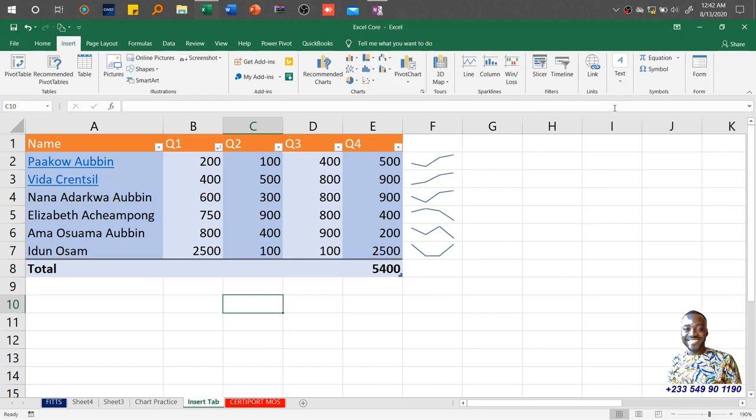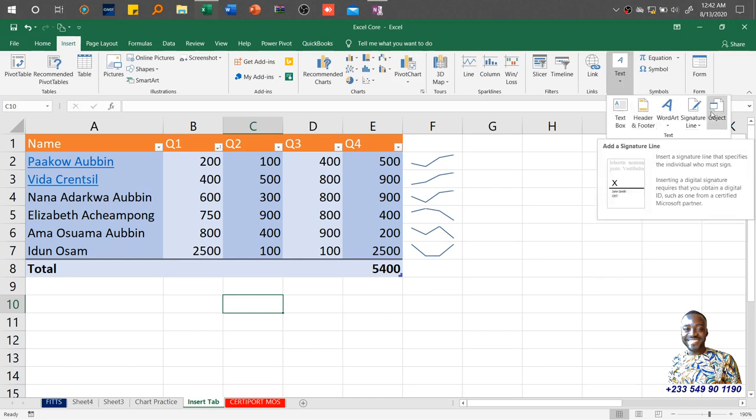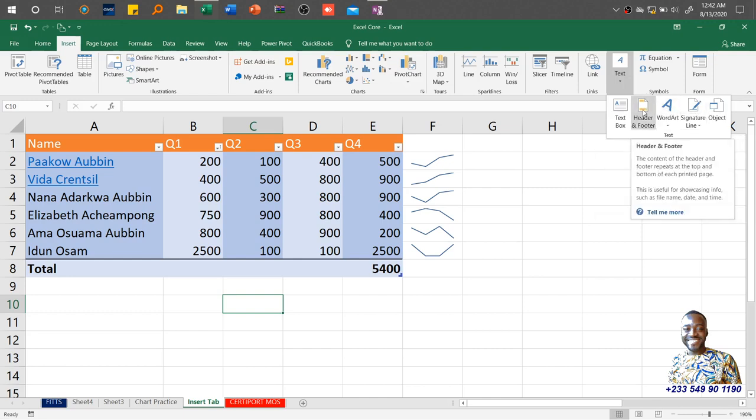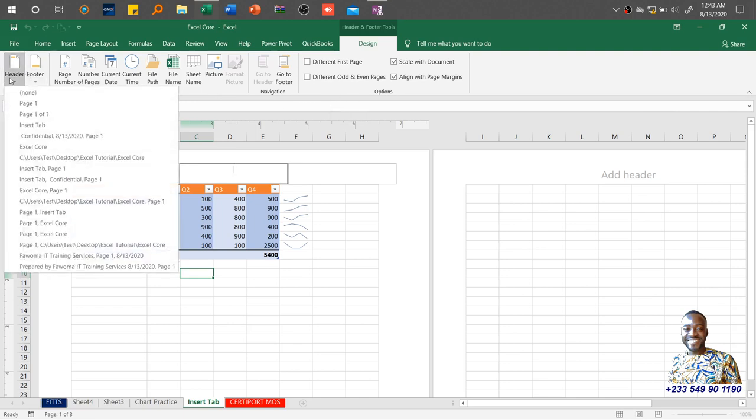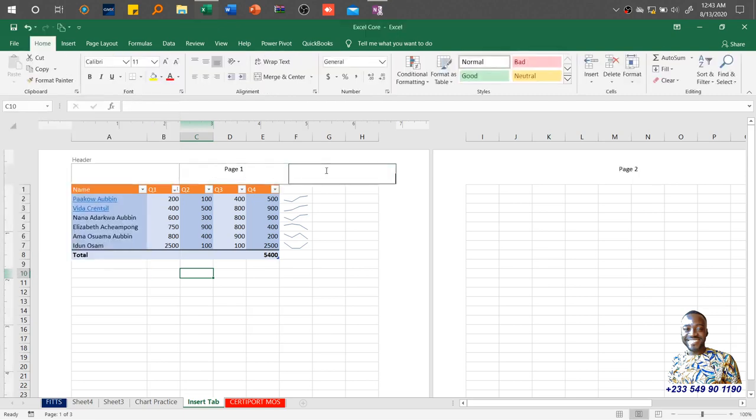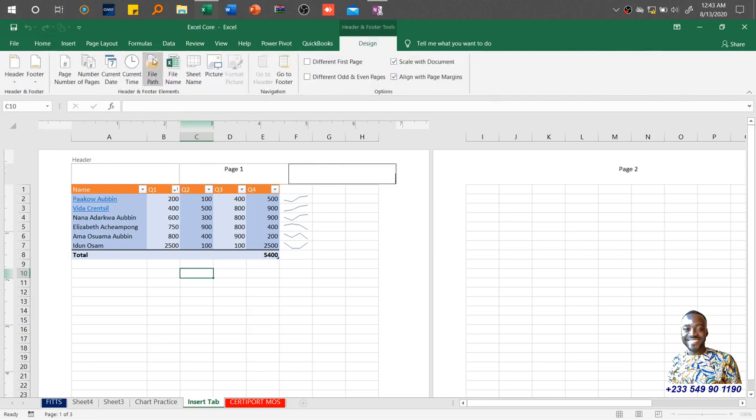Then you also quickly look at insertion of text. You can insert header or footer, a signature line, an object. If you click on header and footer, automatically the system gives it in page layout mode, and it gives you all the tools for header and footer. So if you are in header, you can just click, okay, I want to insert page 1 here, and it is inserted. Once you are still in the header mode, you can insert page number of pages.